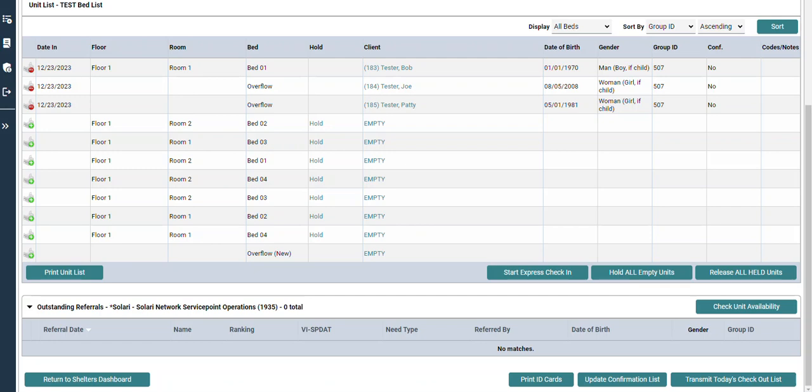Now, we want to make sure that we do not change the date in field because it's really important for checking the client into the project and recording that they've entered the shelter at your project. Whether or not they're in what unit is not as important for recording, so we will always leave the date in the same. And if we want to change the unit, we'll do that without changing the date.